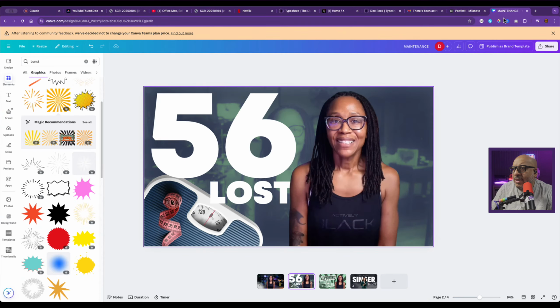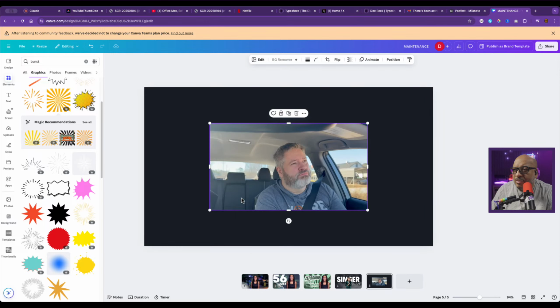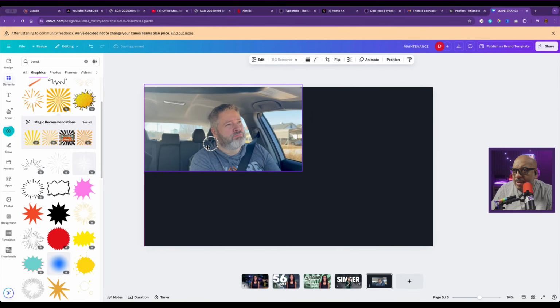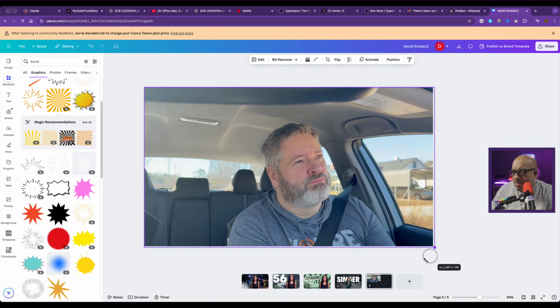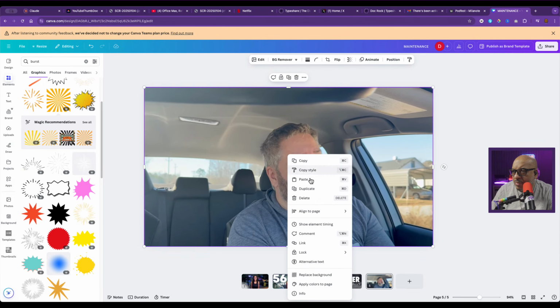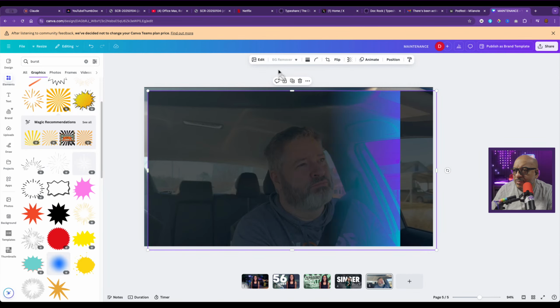All right, so we go back into Canva real quick. Bless it up. Take a background color. Throw the image on top. Put it in position. Boom. Right click, duplicate. Background remove.